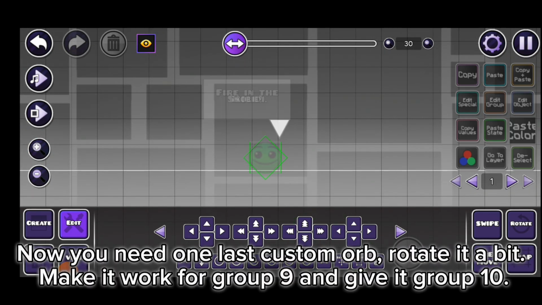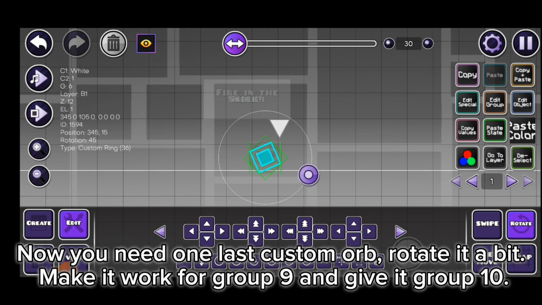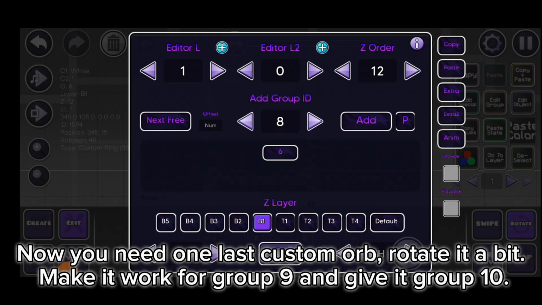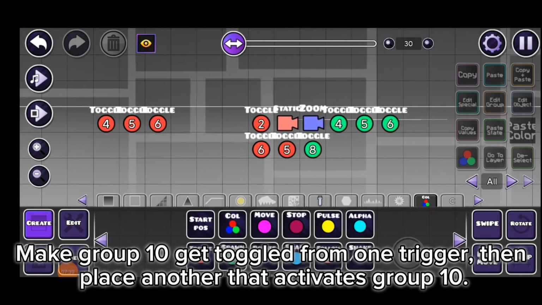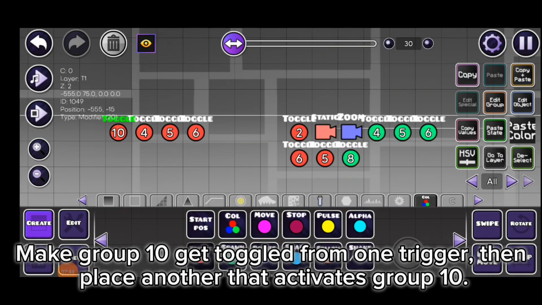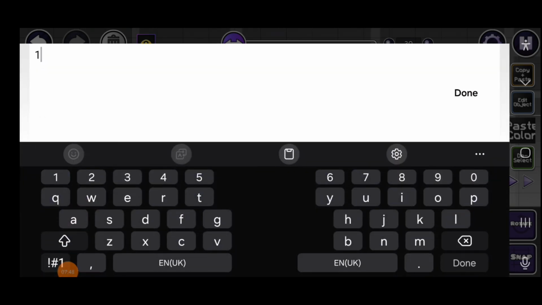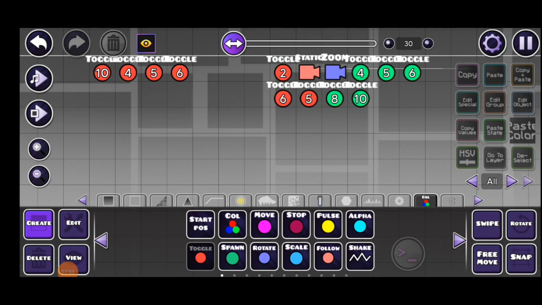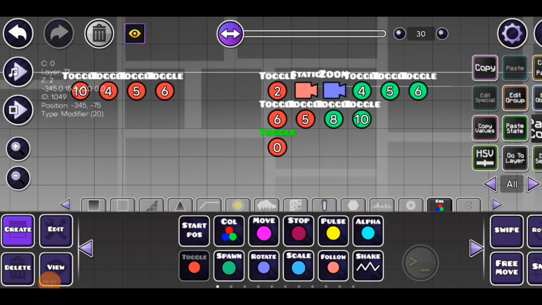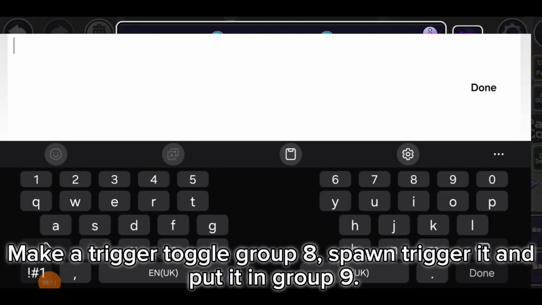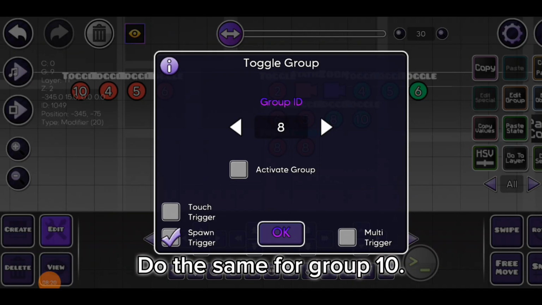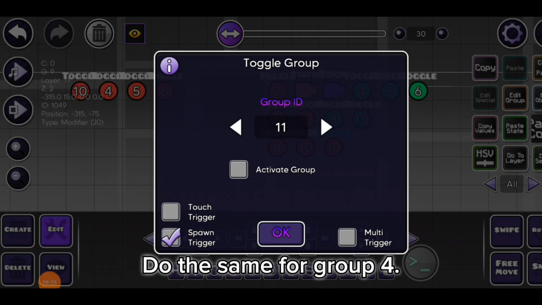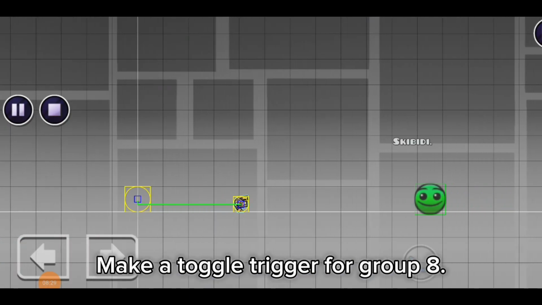Now you need one last custom orb. Rotate it a bit. Make it work for group 9 and give it group 10. Make group 10 get toggled from one trigger. Then place another that activates group 10. Make a trigger toggle group 8, spawn trigger it and put it in group 9. Do the same for group 10. Do the same for group 4. Make a toggle trigger for group 8.